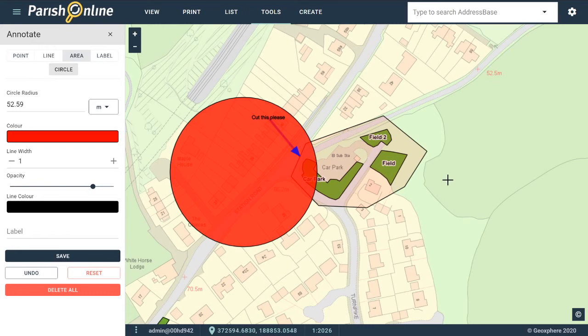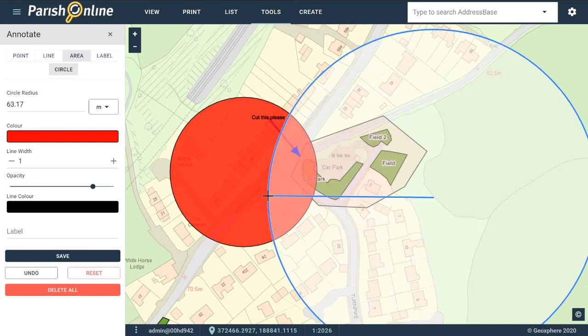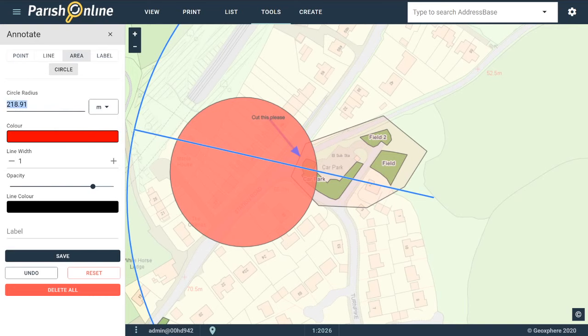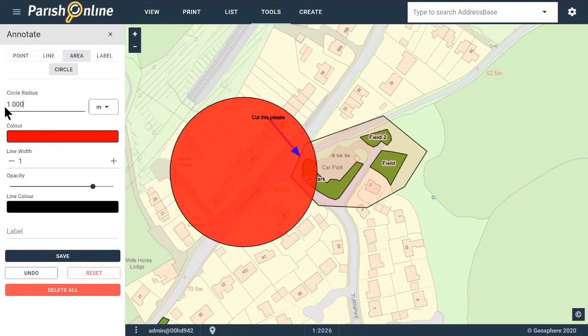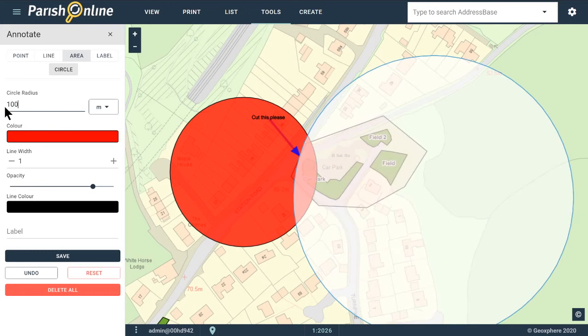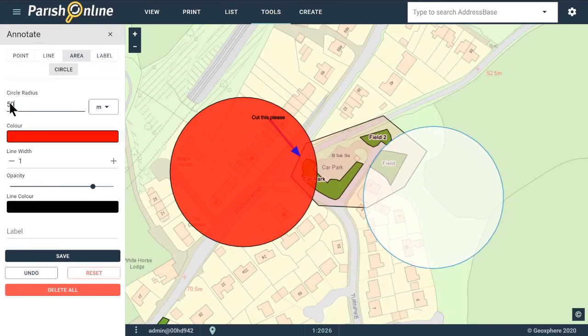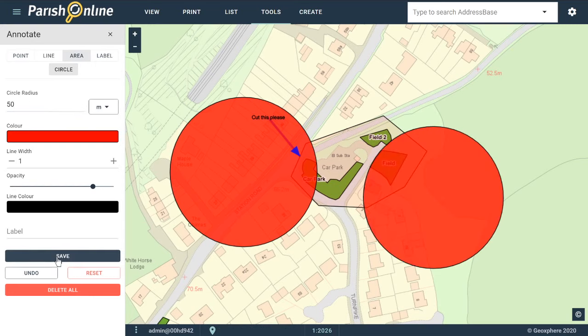If I wanted a circle that was a very specific size, I'm going to click on the map as normal, and it's going to start bringing this up. And then I'm going to override this by putting in my radius there, and I can change the units there as well. So I wanted a very specific size area, so I put a 50-meter radius cordon around that point. Click save. That'll add it onto the map.